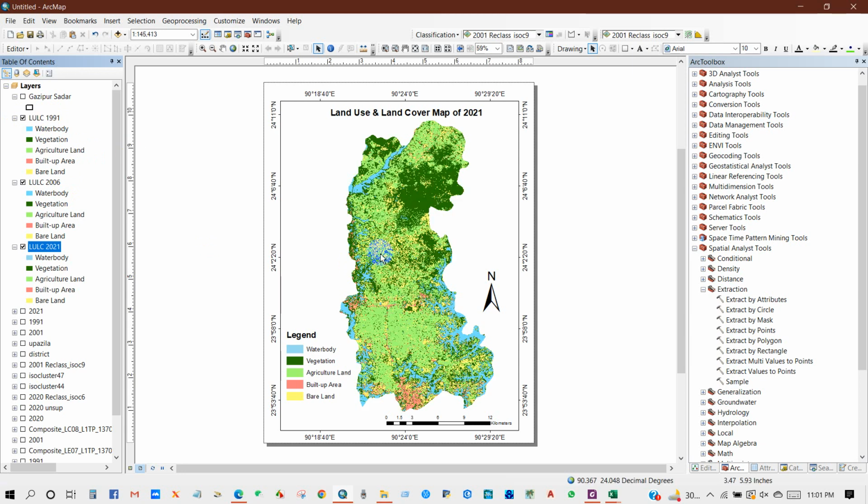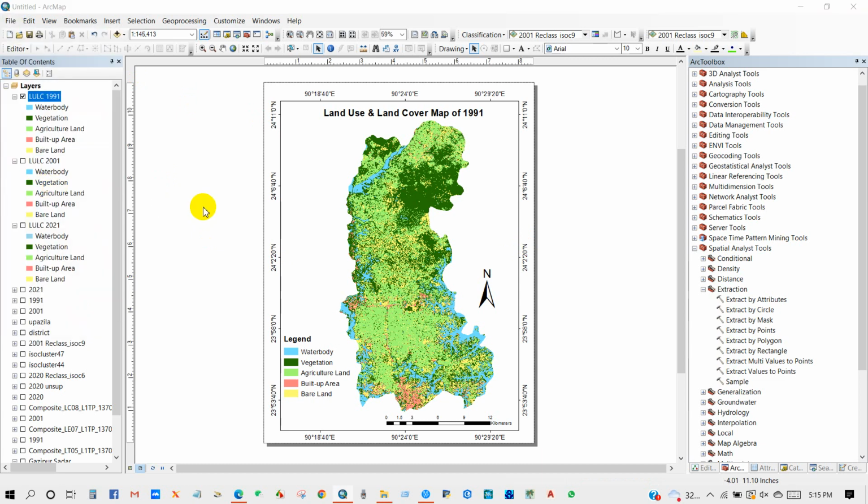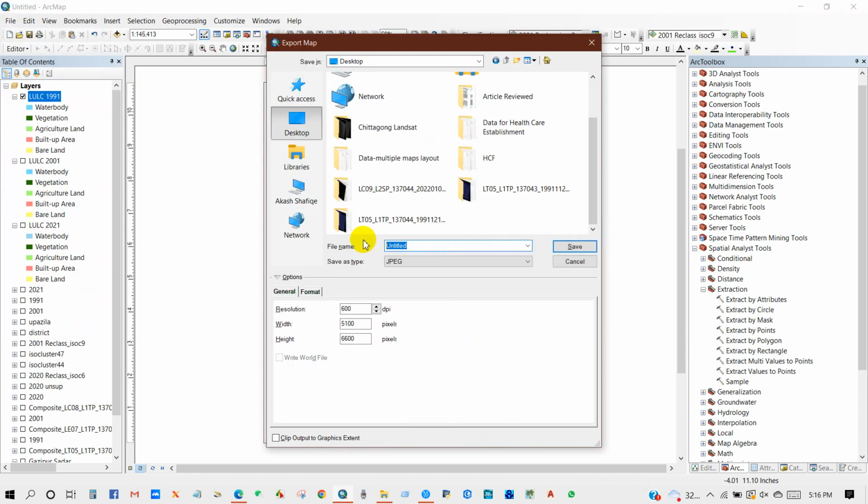Now I will export this map from file. You can give a file name. Save as type. You will find several save as type options: JPG, PNG, and so on. And resolution. You can change the resolution. You can increase the resolution or decrease. I have selected 700 DPI and OK.